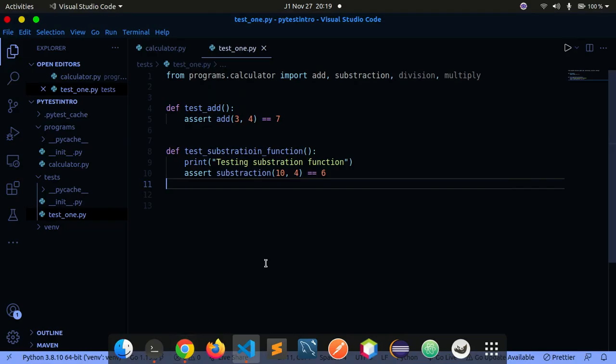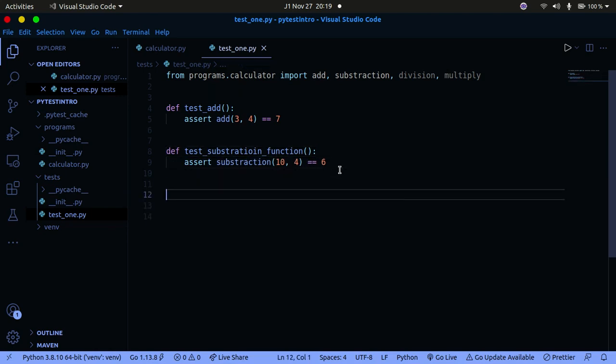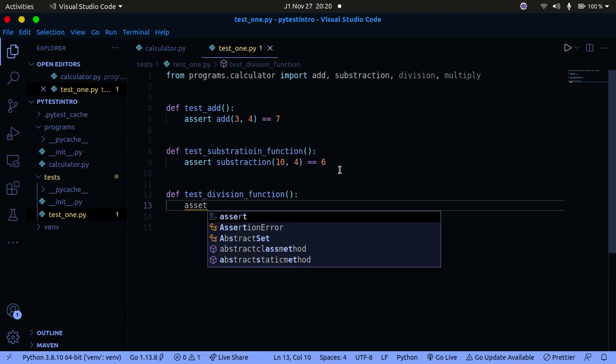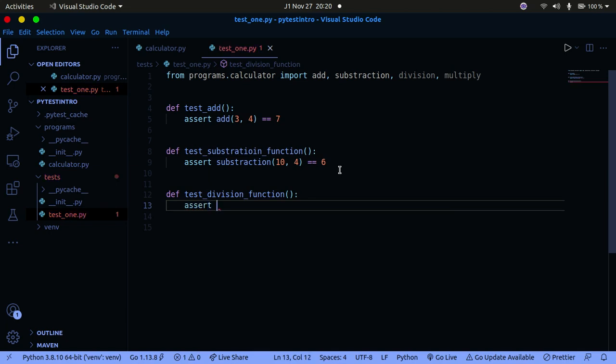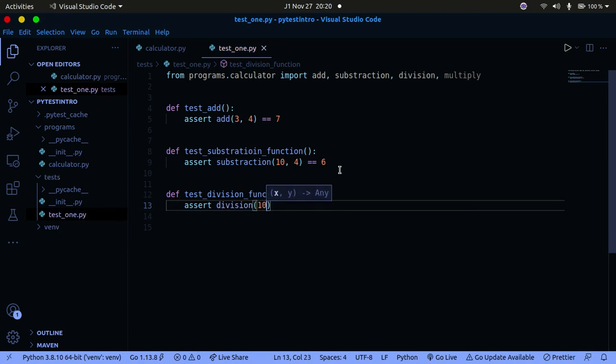So great. Let's go ahead and write another function to test the other function. I'm going to say def test, this is going to be division underscore function. I'm going to test the division function, and I'm going to do an assert here. I'm going to call the division function, let's say 10 divided by 5. That should be equal to 2, right? Now we can go ahead and run the test.